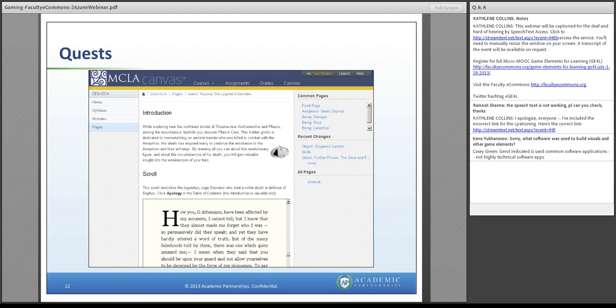This is a quest. And in fact, this is either the first or the second quest, I'm trying to remember now which, that students encountered. And it presents, if you can read that introductory paragraph, I'm not sure of the resolution of the slide, but students get this in-game story that they're wandering in these mountains and they discover Plato's cave, where they find a monument to this ancient traveler.